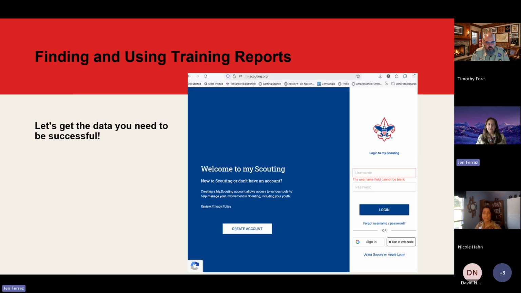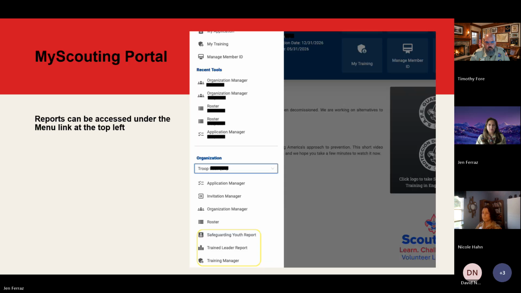So training reports are accessed through the my.scouting.org website. This is the same portal where your Safeguarding Youth Training, now SYT, formerly YPT, or any other online training is completed. You'll log in with your regular username or your Google or Apple account if you set up the single sign-on option. The menu is accessed using the navigation link at the top left of the My Scouting dashboard. It has 3 lines. You may also know this as the hamburger button.